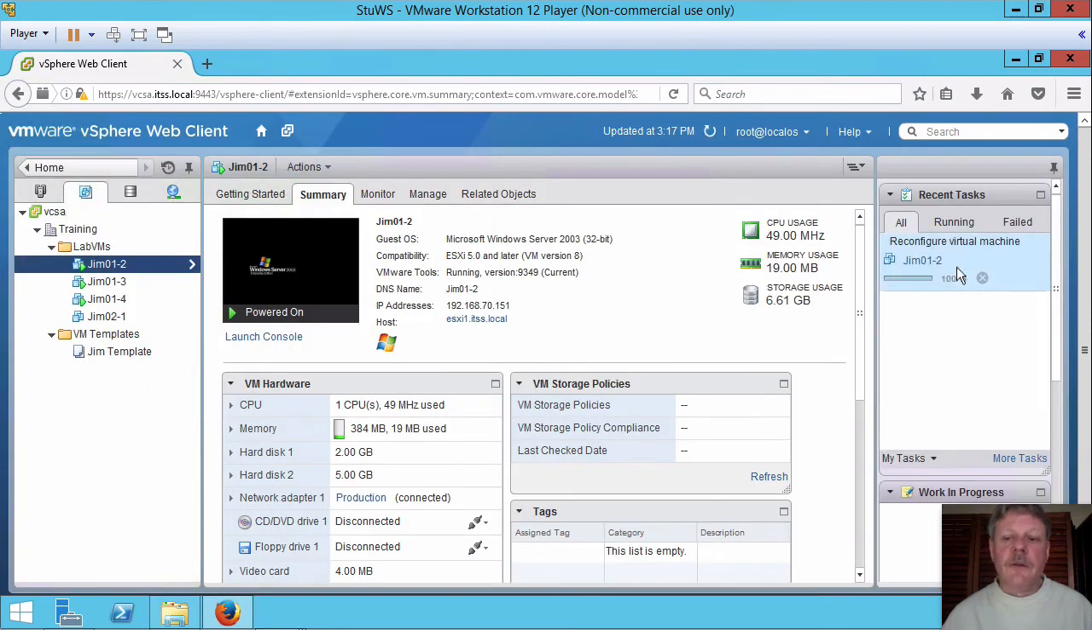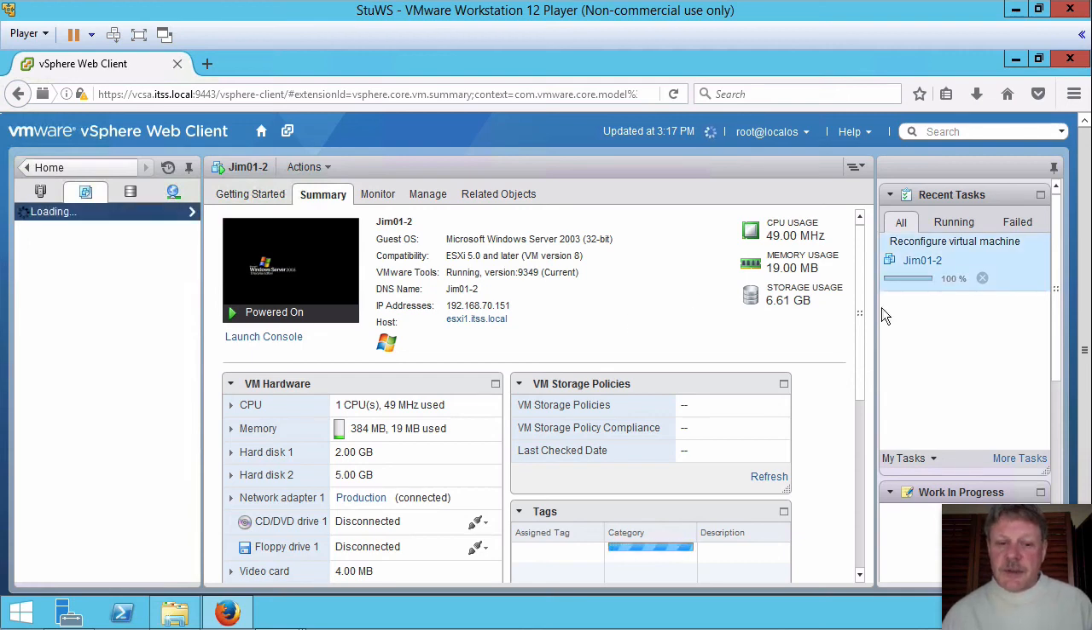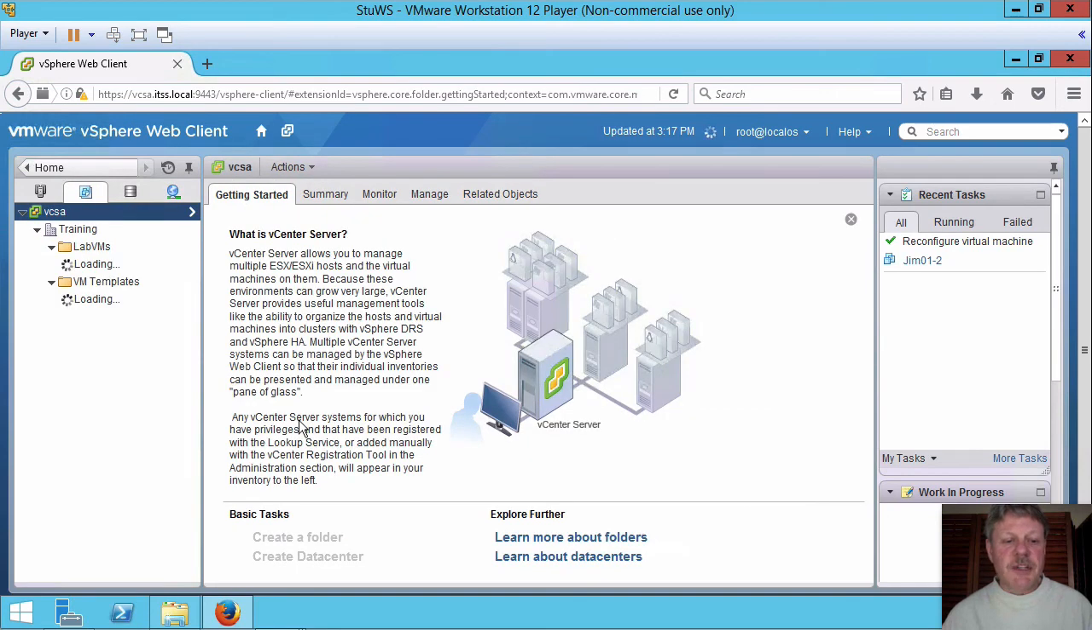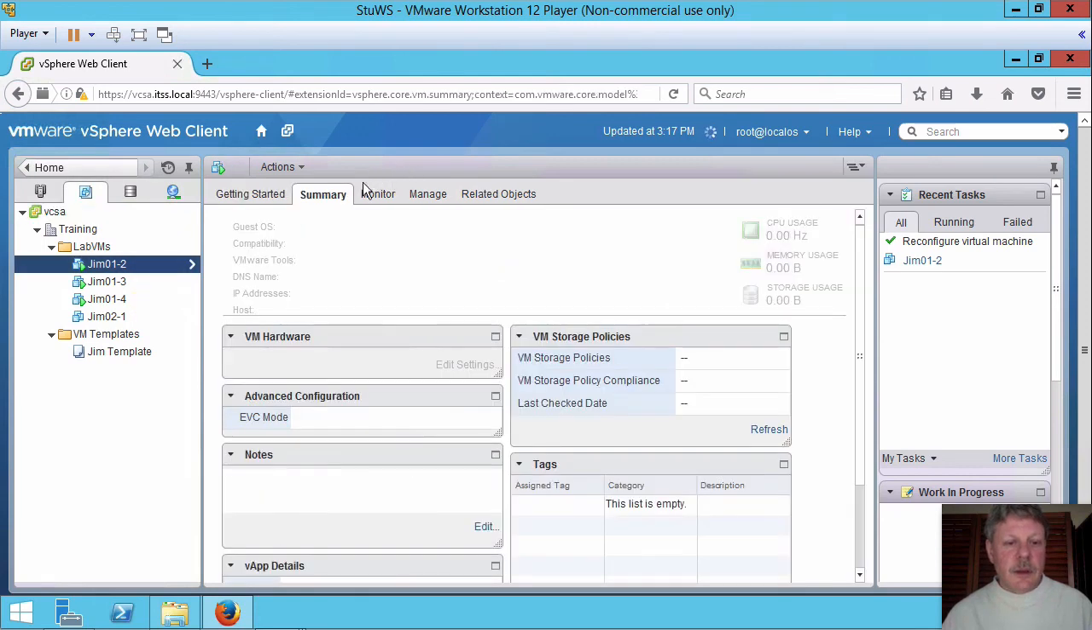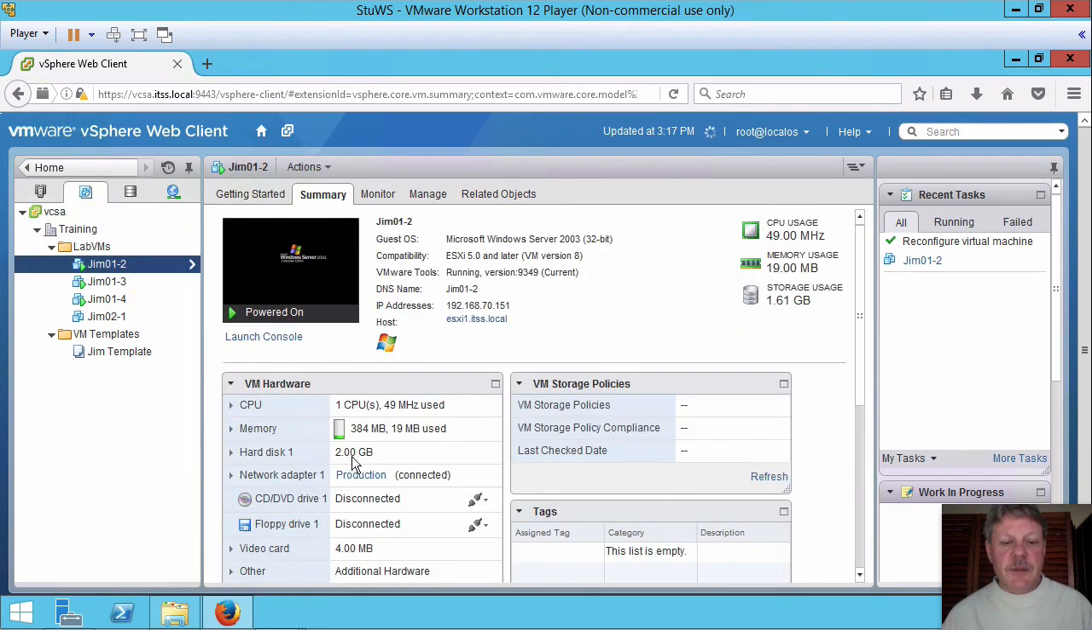That's going to reconfigure the VM, and this will be done in a second, and we'll be good to go. We can see that this is now at 100%. Once the refresh has taken place, we'll be able to see that. We go down and select the VM we just changed here. And in the summary, we'll be able to see that that hard disk 2 is now gone. You're going to need to make sure that you do this for the -3 and the -4 VMs. So go ahead and do that, and then we'll carry on from there.